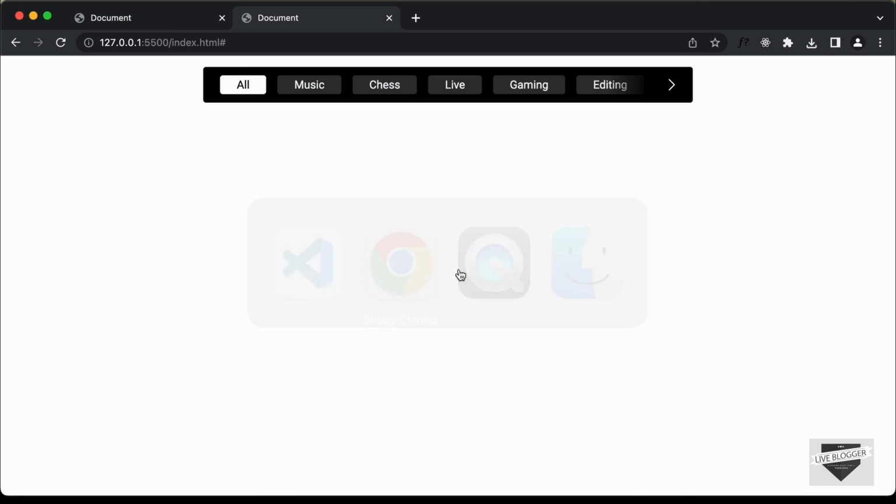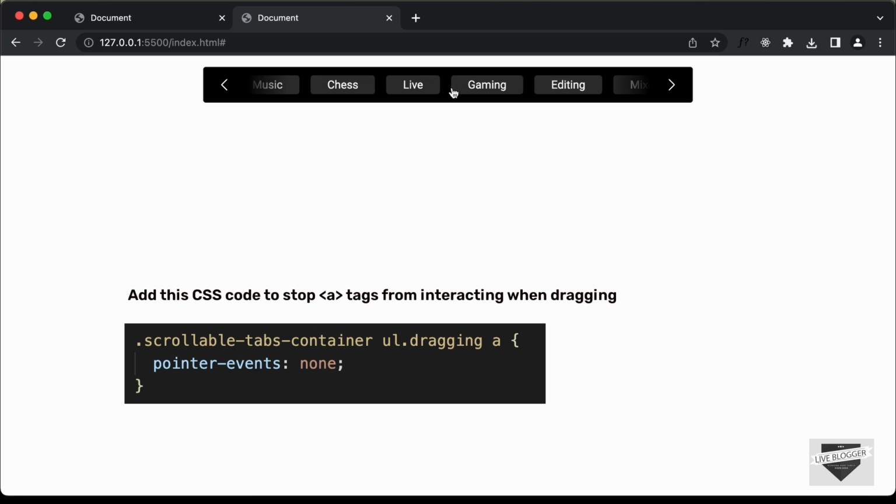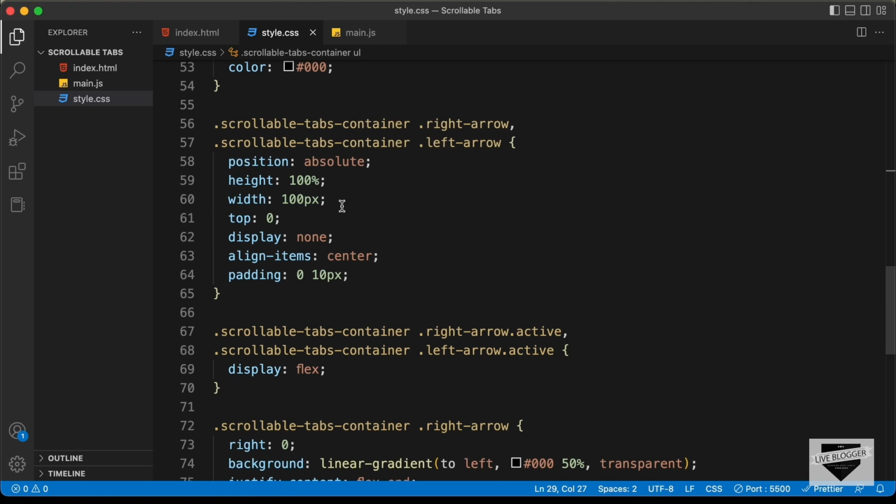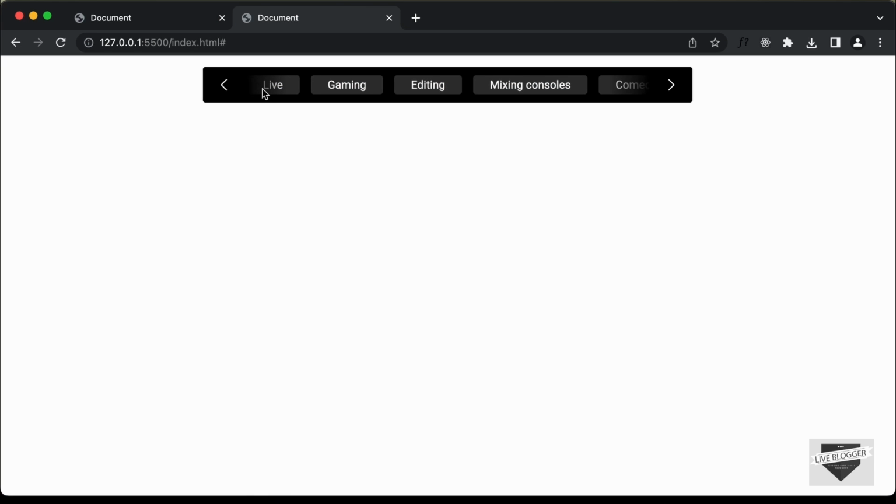Right, now let's go back to our design and see whether everything works alright. We can see that the dragging is working, and if I click on these arrows, we have the smooth scrolling applied. Now there's one last thing we need to fix. We have these right arrow and left arrow divisions, and they have a width of 100 pixels. So now if we click on this live tab, it doesn't get selected, so we have to click it outside this 100 pixels. So we need to fix that.